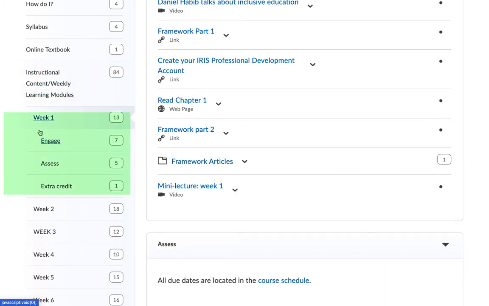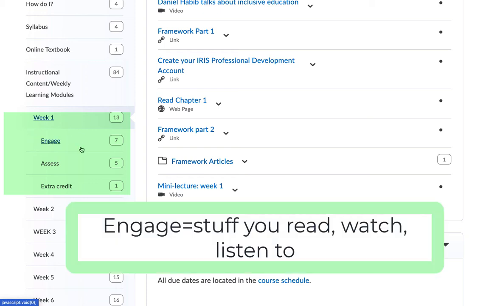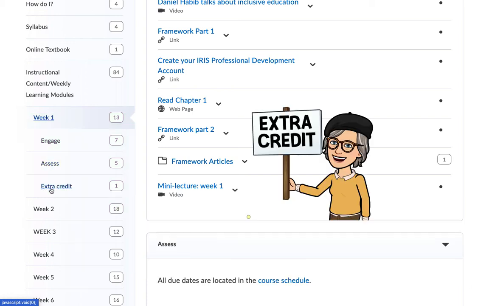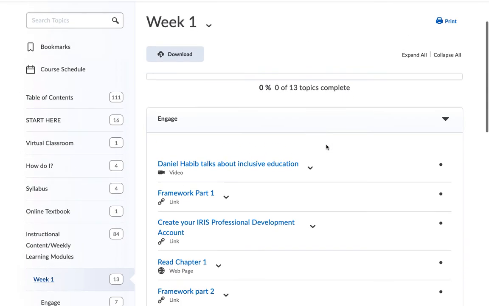What you can see is every week is going to be set up the exact same way. I'll have a folder called Engage, and that's where I'm going to put videos, instructions about things to read, your reading materials, etc. You're going to have a folder called Assess, which is where you submit your work for that week. And then some weeks will have some extra credit for you.